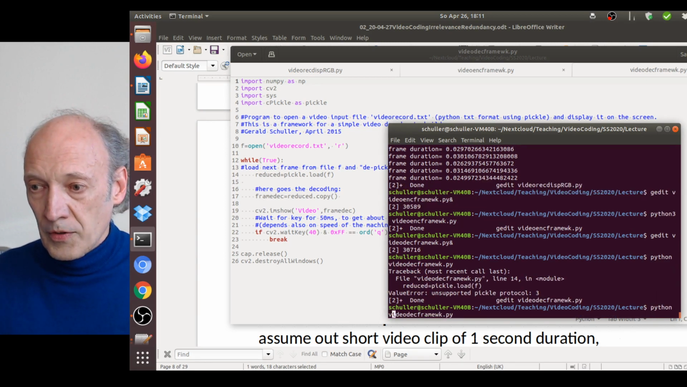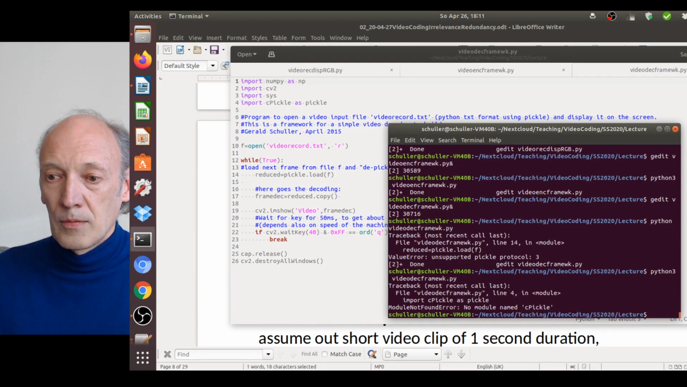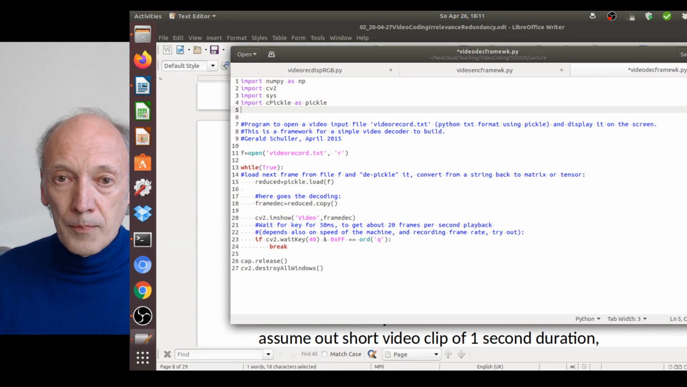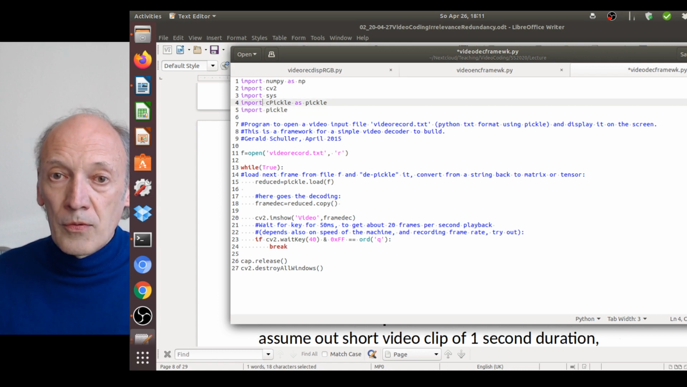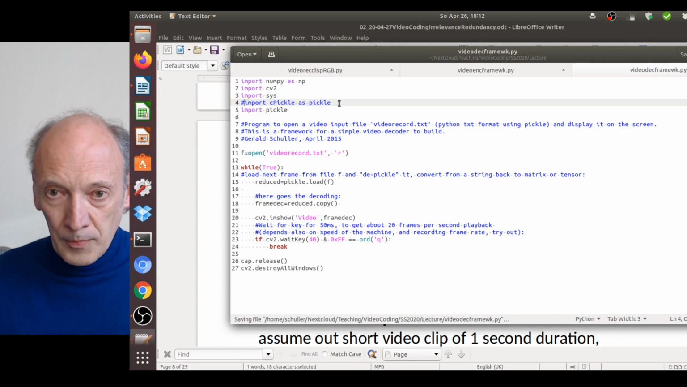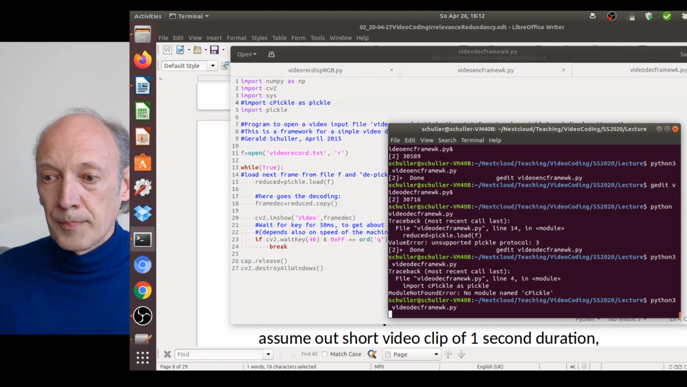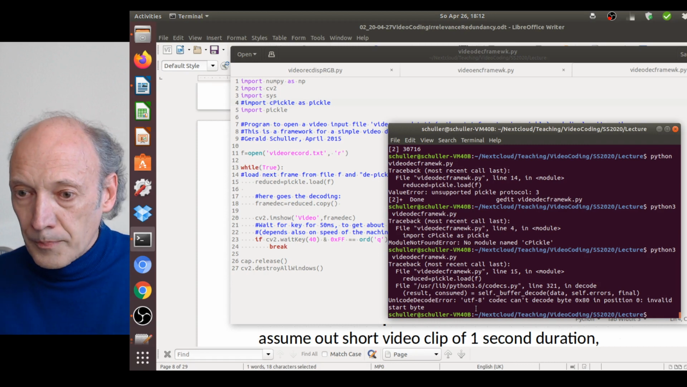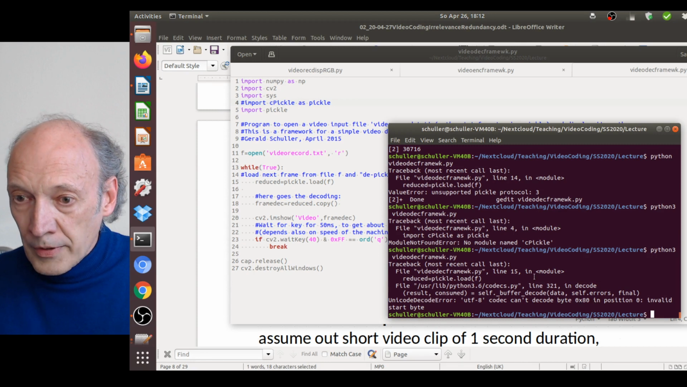I need to have Python 3 here. It has to be Python 3. This is for Python 2, so I need to actually change it. Here this should be import pickle, because for Python 3 they changed the name for some reason. So let's try it again. There's still a problem with Python 3, it seems. Let's see what it does. Invalid start byte. Interesting.